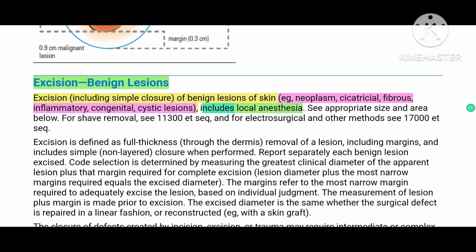Okay, now let us move to the guidelines. Whenever we are reporting these excisions of lesions, we have to check whether the lesion that has been removed from the skin is benign or malignant. Benign lesions are non-cancerous lesions. Malignant lesions are cancerous lesions. So the first thing is you have to check that. The next thing is you have to check from which anatomical part of the body they are removing the lesion. Is it from the face? Is it from the arm? Is it from the chest? So that is the second thing.